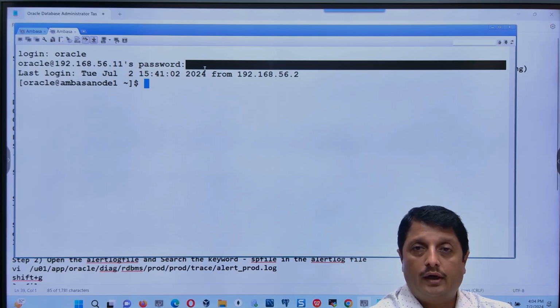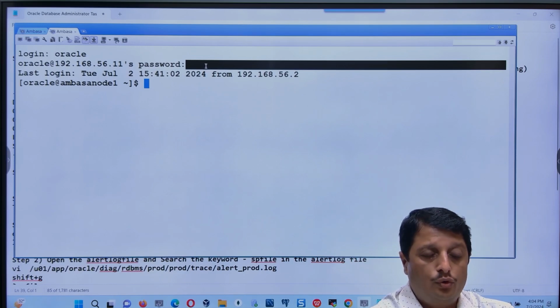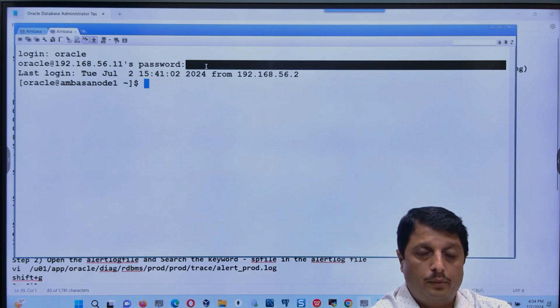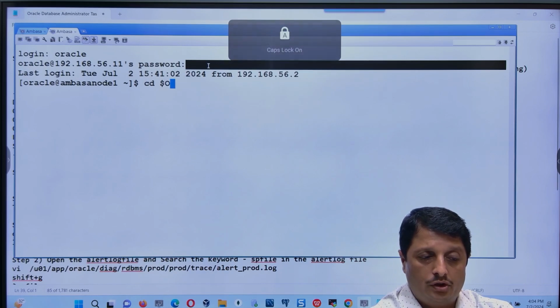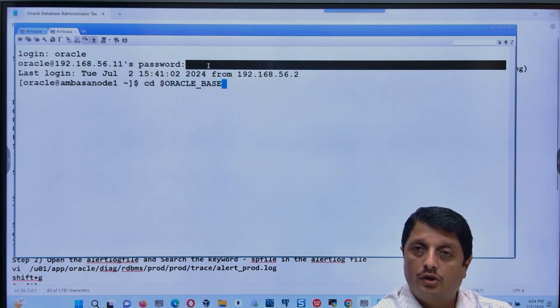In real time, you have to get this password from the given checklist. Once you have the username and the password you have noted, and based on the respective IP, you have logged in. Now here I will check my alert log file location. As I mentioned, it is inside your base location. Here you go, this is my base location.